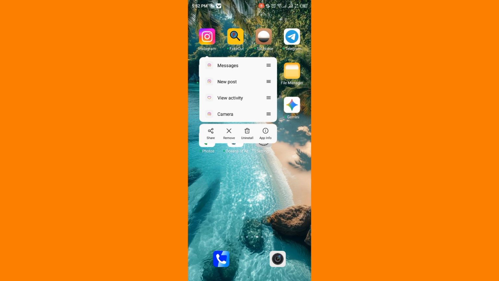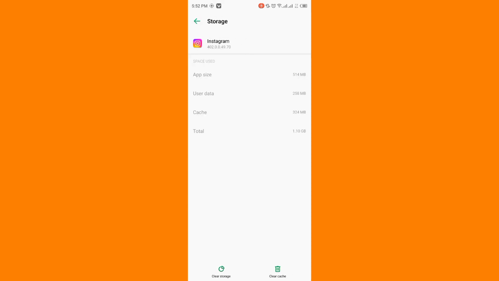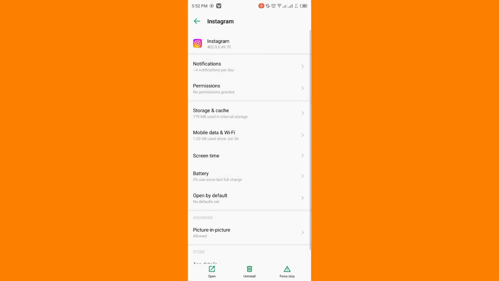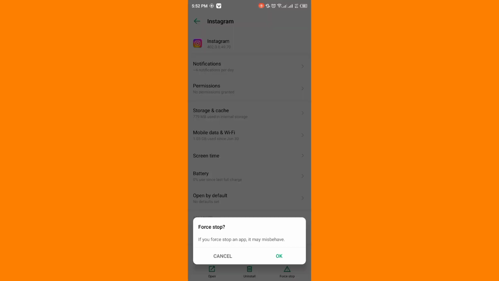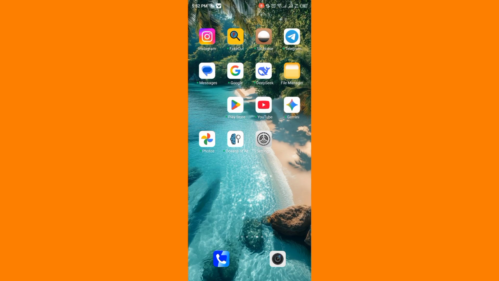Now long press on the Instagram icon and select the small E App Info option. Scroll down and tap on Storage. Here, click Clear Cache to remove old temporary files. After that, go back and tap on Force Stop. Confirm by pressing OK. Next, return to your home screen and restart your phone by holding the power button.